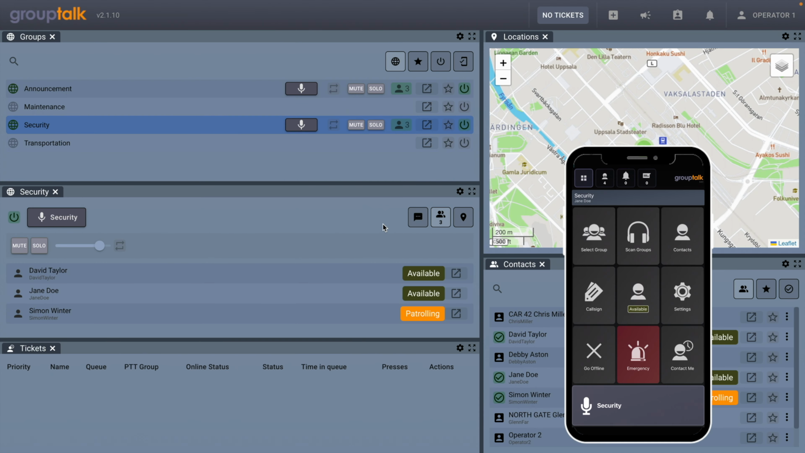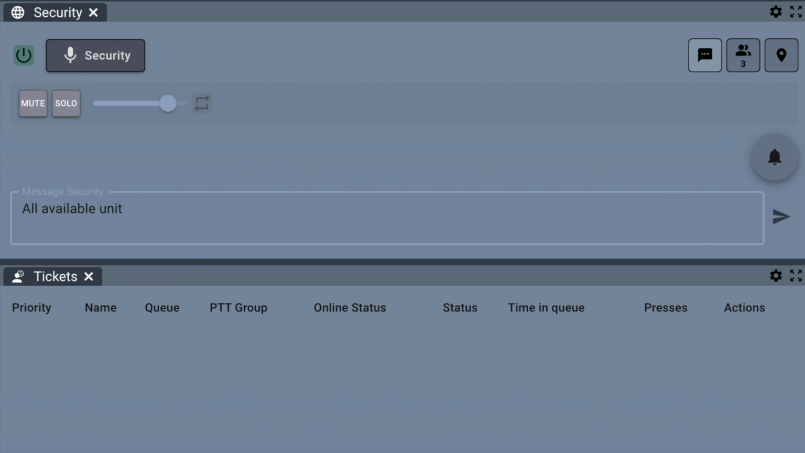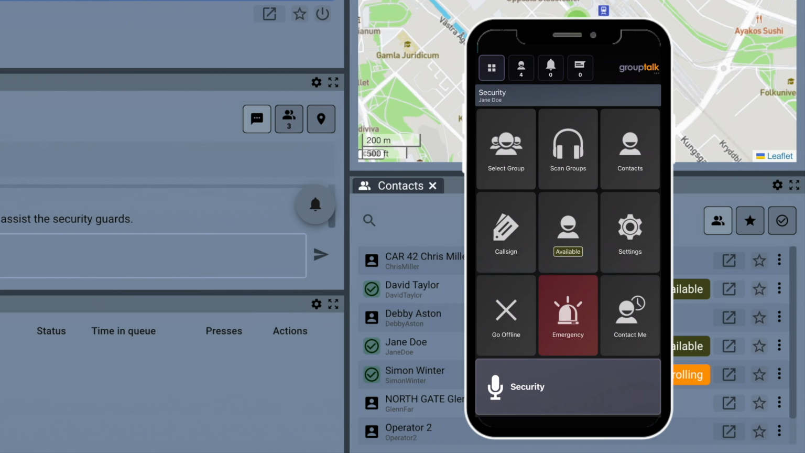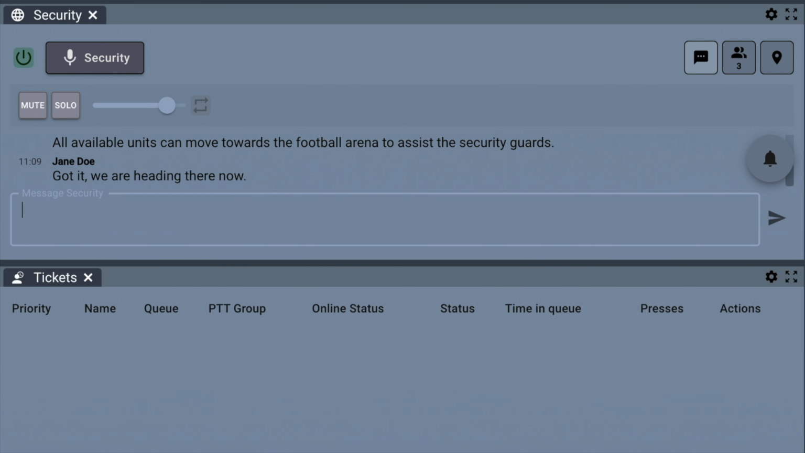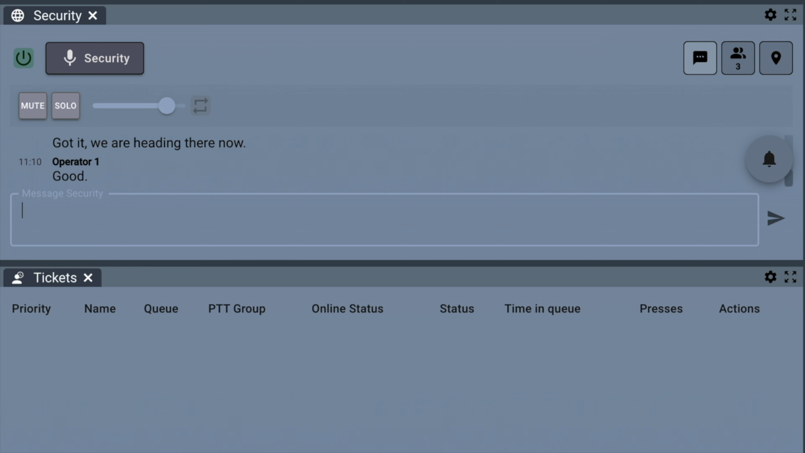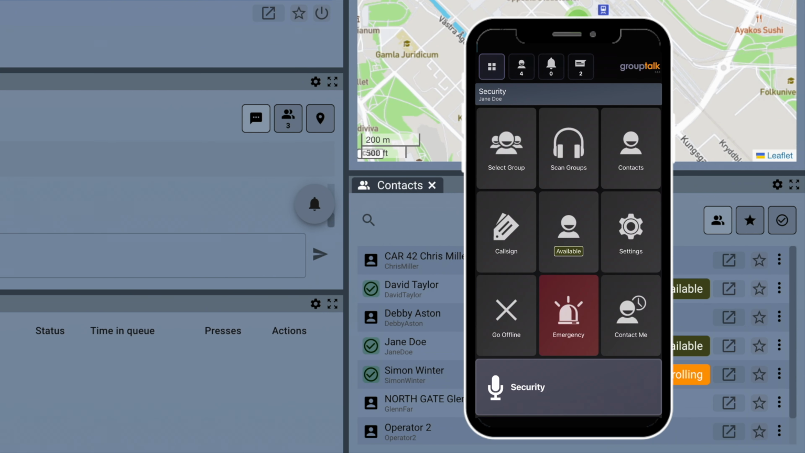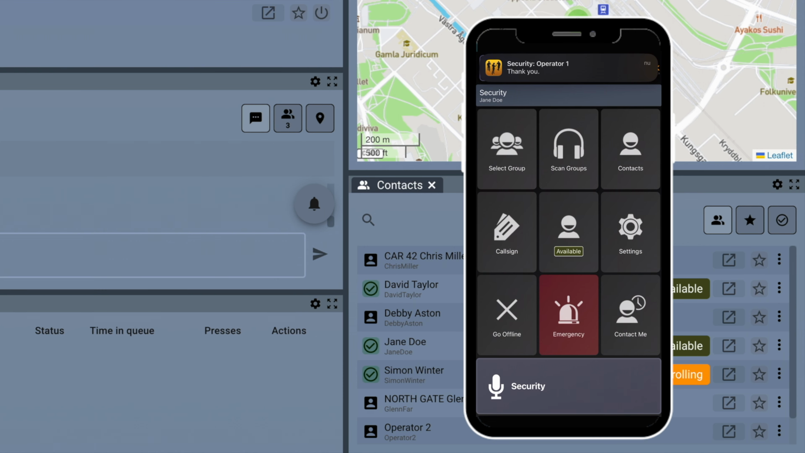Now we are going to see how the text messaging configuration in PTT groups can look like in action. Operator 1 is sending a group messaging. All available units can move towards the football arena to assist the security guards. Notice from Operator 1. Jane Doe is responding with a group messaging. Got it. We're heading there now. Operator 1 is responding Jane Doe in the group. Good. Notice from David Taylor. Got it. Notice from Operator 1. Thank you.